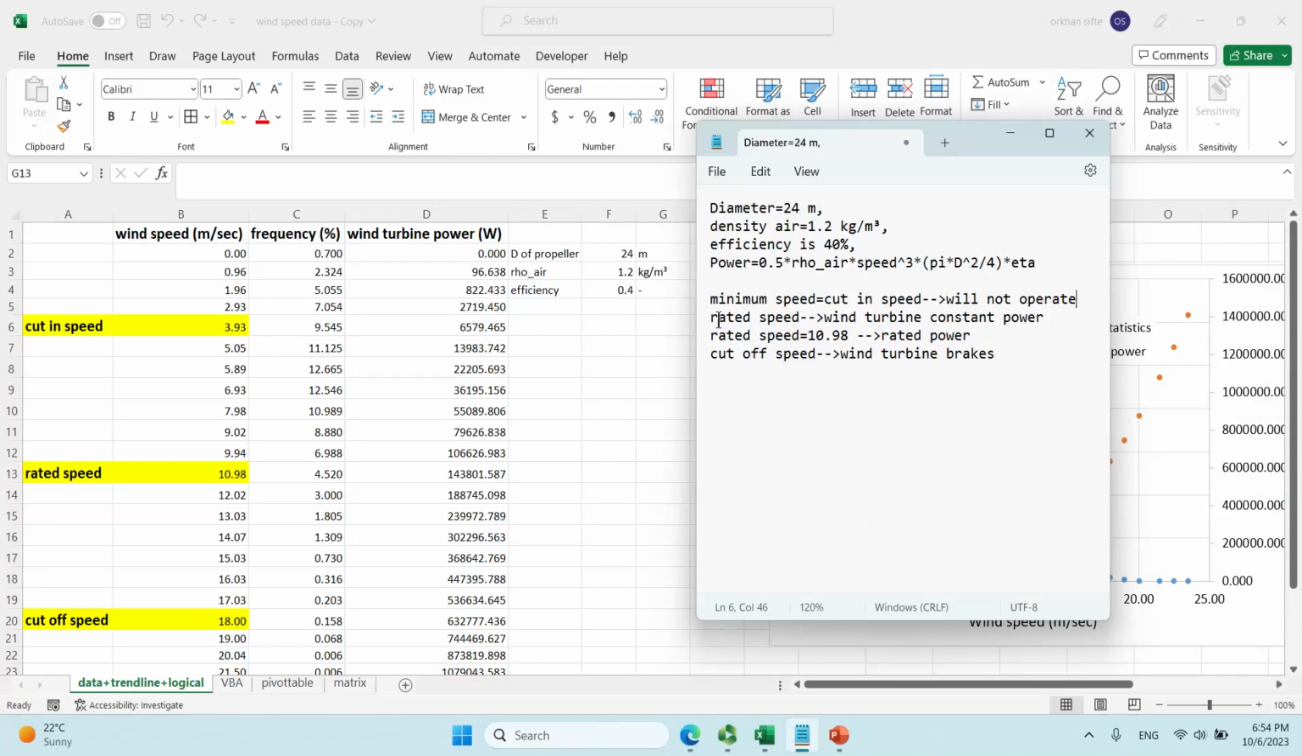And the rated speed is the speed at which, whenever we reach it, the wind turbine starts to give us the constant power. It is the maximum power that you can get from this wind turbine, also called the optimum power. For this problem, the rated speed is 10.98.